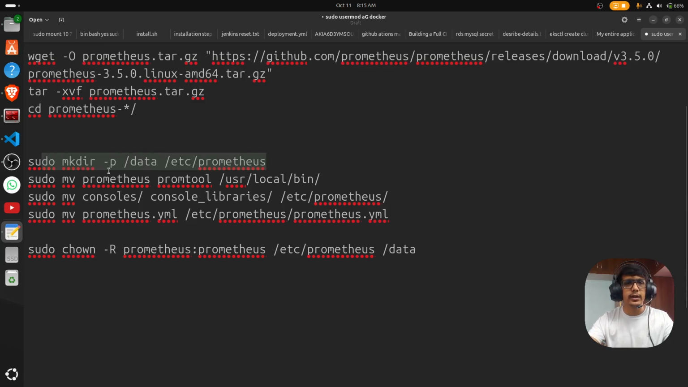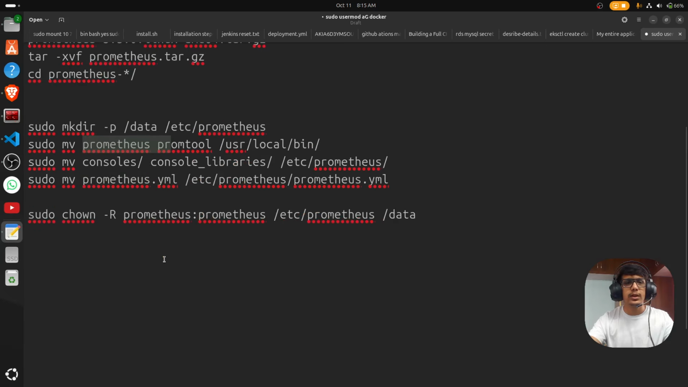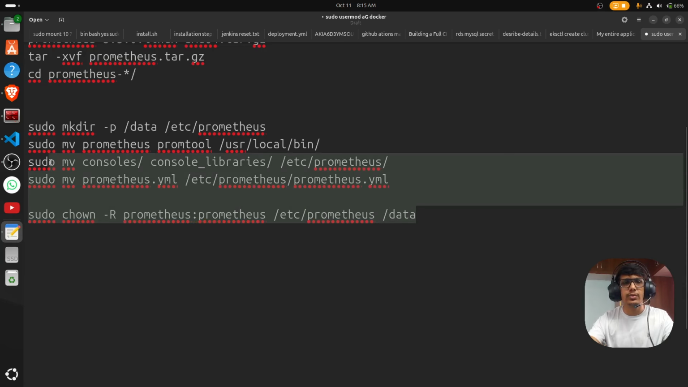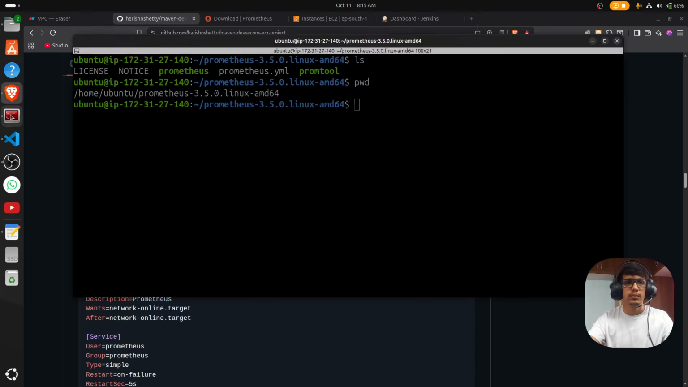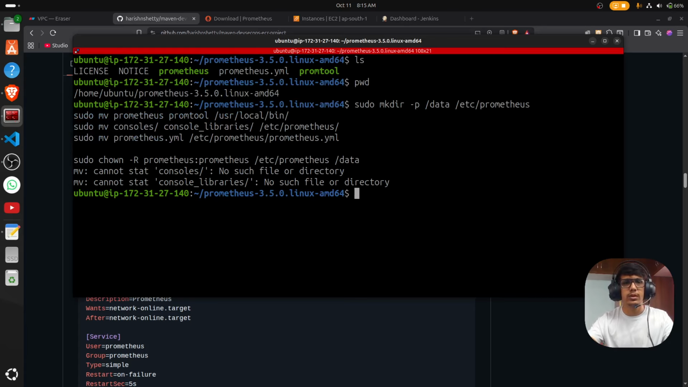So we are creating the directory in the etc Prometheus directory, and we are moving the files to the bin. These two things we are moving. And here we are giving the permission and ownership to Prometheus for this folder and this directory. We don't need to change any command here, just copy this one and paste it in the terminal.